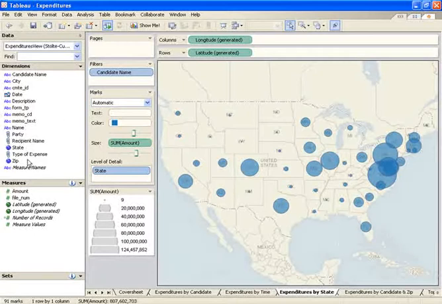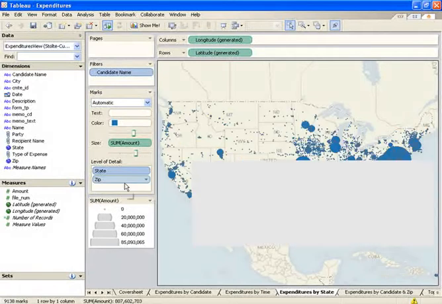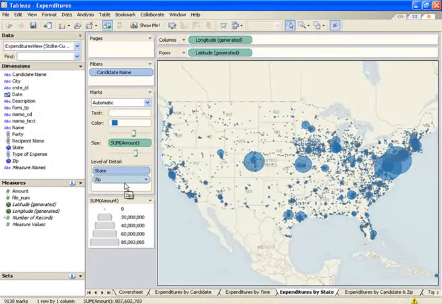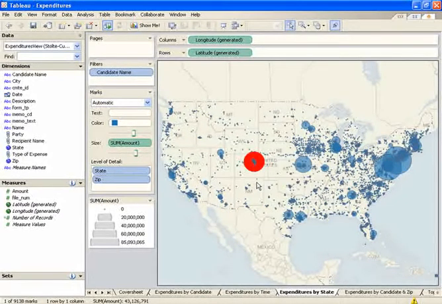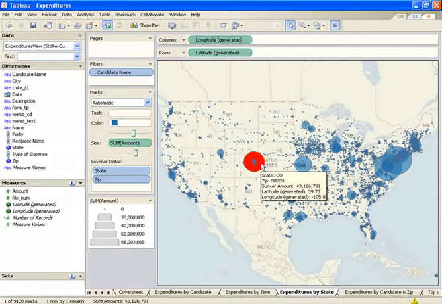And what I might want to do is go from state level to zip code to see, well, is this dispersed across the state or in a particular zip code? And as we retrieve that data, we see now we've got zip code level, and most zip codes have small dots because not a lot of money was spent there. But we can see that there is a single zip code within Colorado where a lot of money was spent. In fact, if we tooltip over it, $43 million was spent campaigning in 80203.